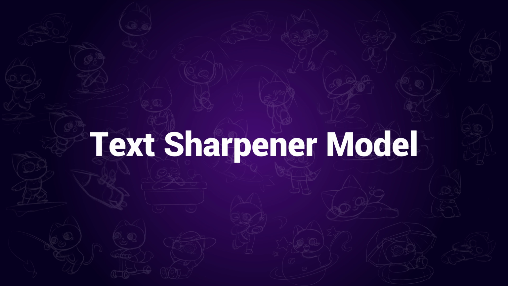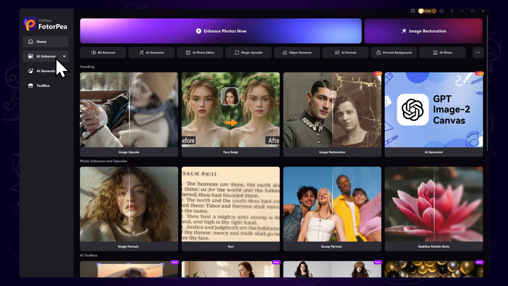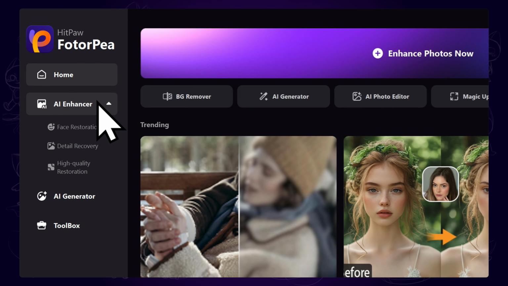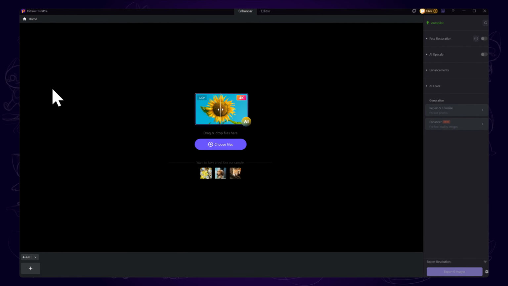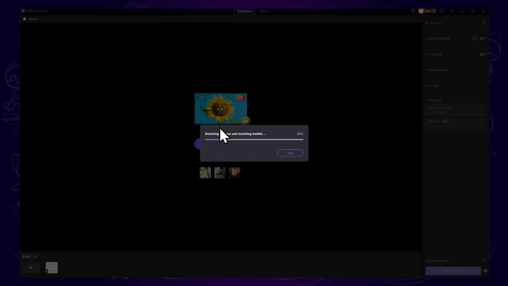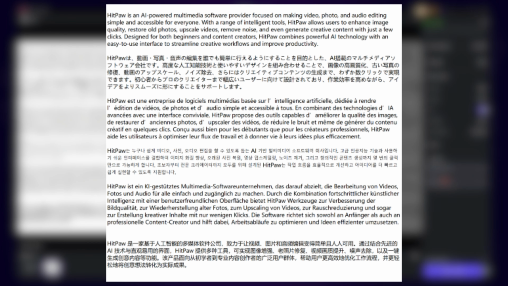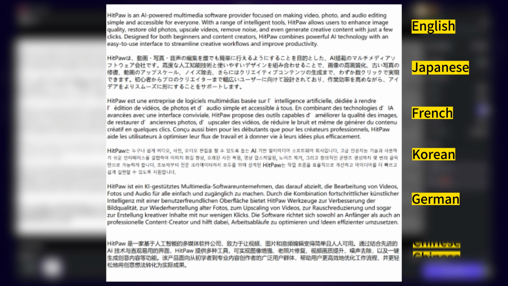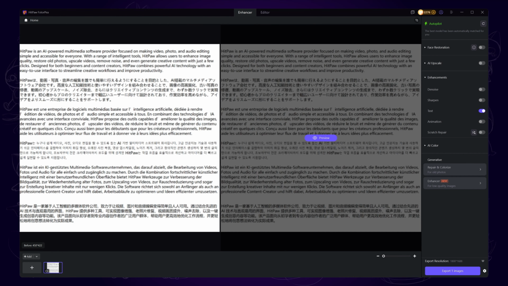2. Text Sharpener Model. This is a major upgrade for blurry documents. The new model is built into the image enhancer. First, we import a blurry text image. This image contains multiple languages, including English, Japanese, French, Korean, German, and Chinese. Now let's see how to make it clear.